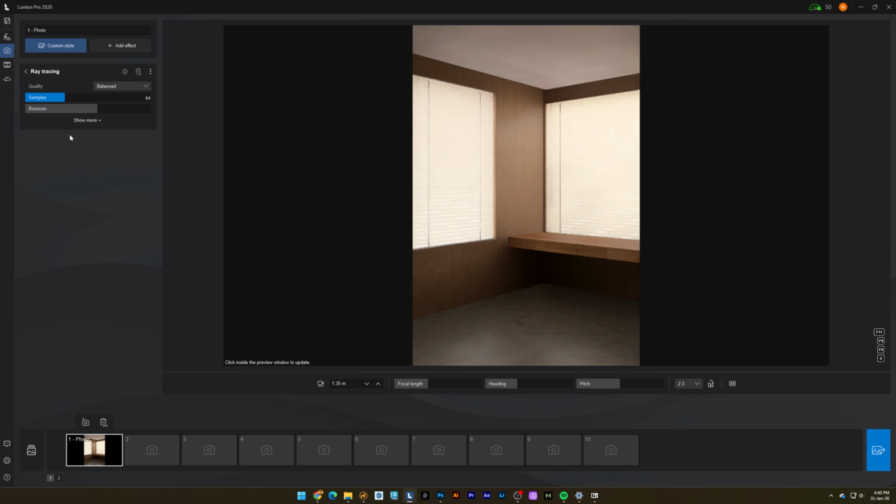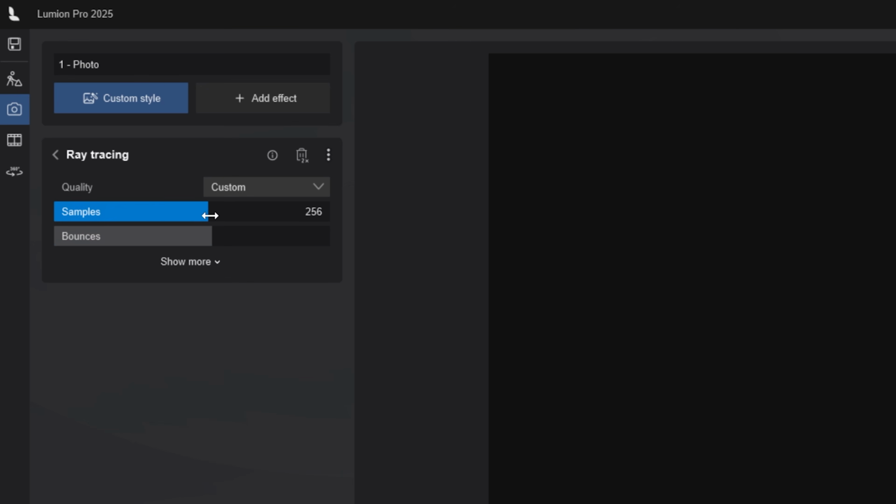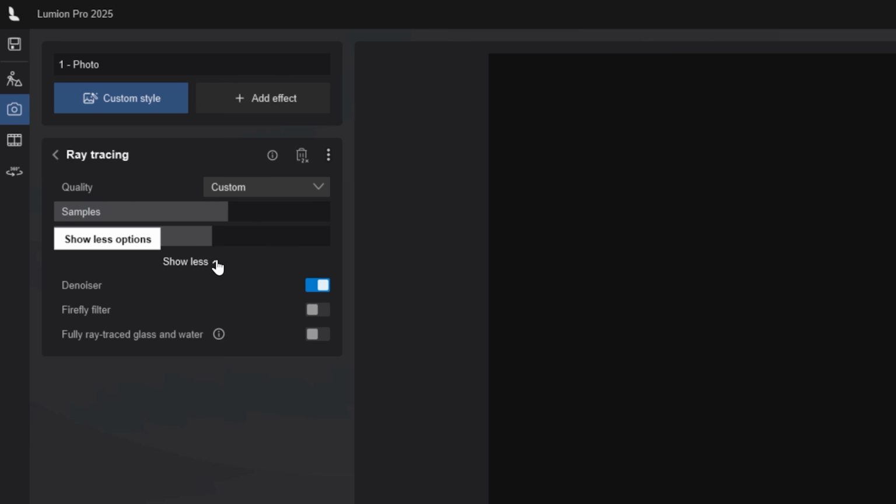To render this properly, crank the samples on the ray tracing effect up to 512. Low samples means fast renders, but lots of noise. High samples means you can go make a coffee while it renders, but the light calculation will be accurate.